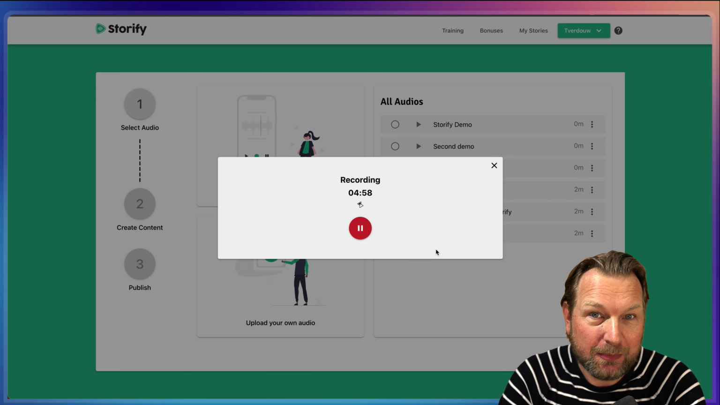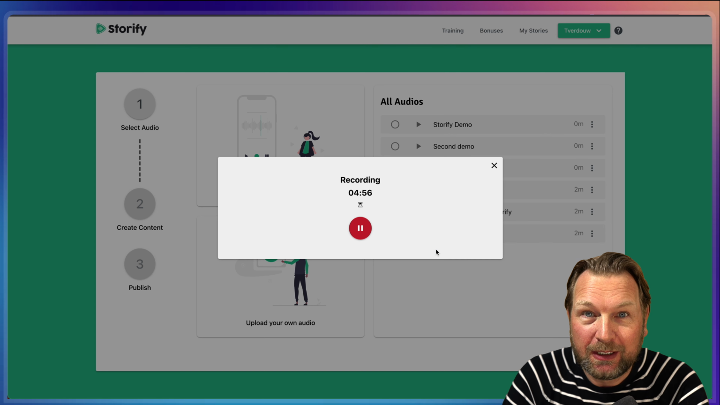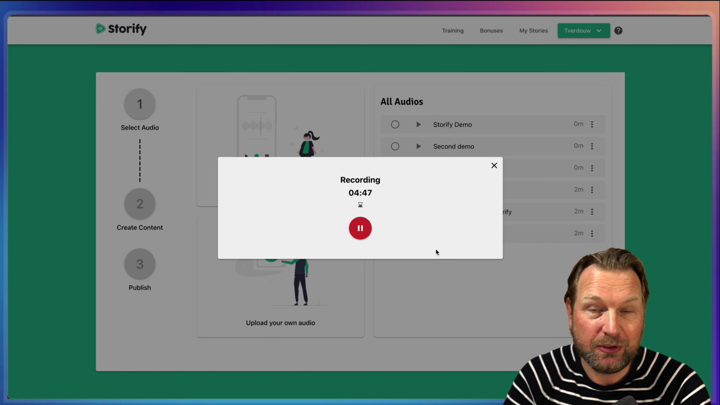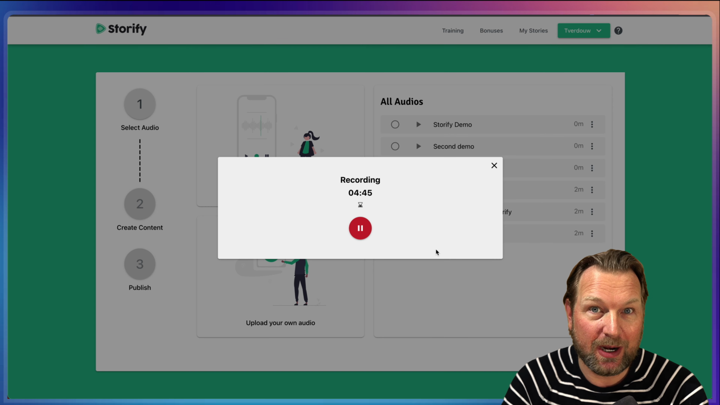Hey, this is Tim, and this is my recording for the demo that I'm showing right now. In the demo, you can add cards and images, and also you can highlight parts, etc.